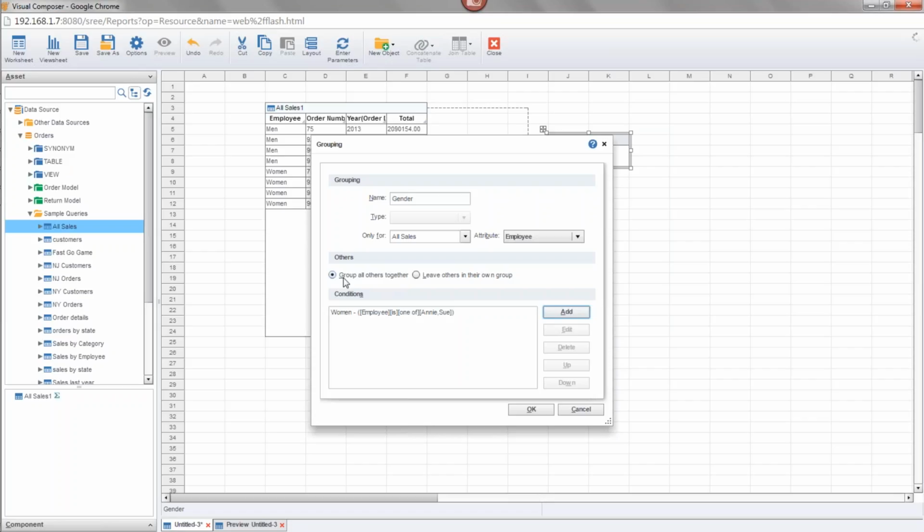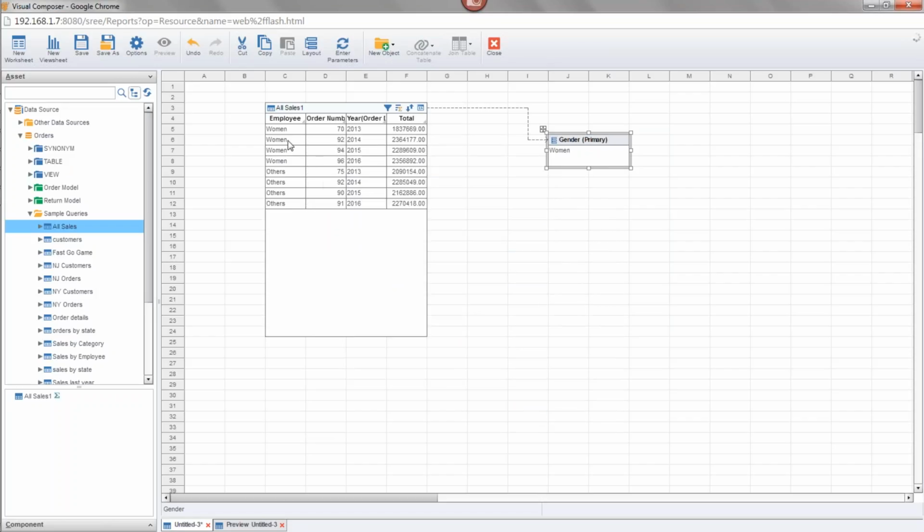For starters, I'm going to leave this option called Group All Others Together enabled, and see what the result is. So press OK. What you can see is that we still have this category called Women, same as before, but now there's a category called Others. Basically, all the values that are not being grouped in this new group called Women, the two men, are falling into a default category called Others. So now we have Women and Others. That's what happens when you choose to lump the orphan values together into a single default group.